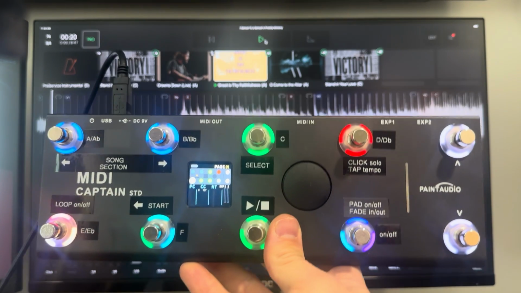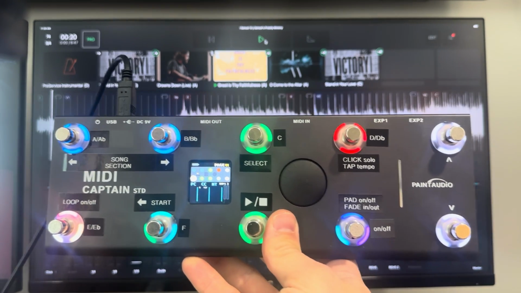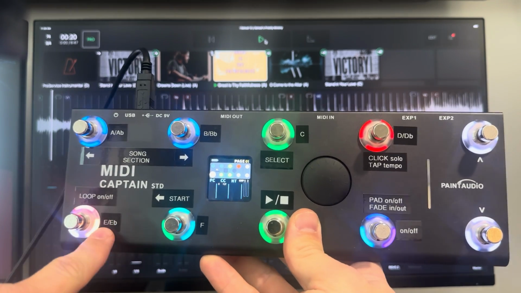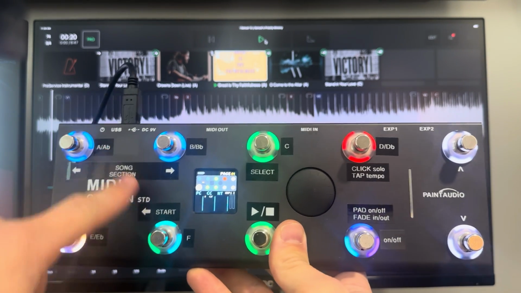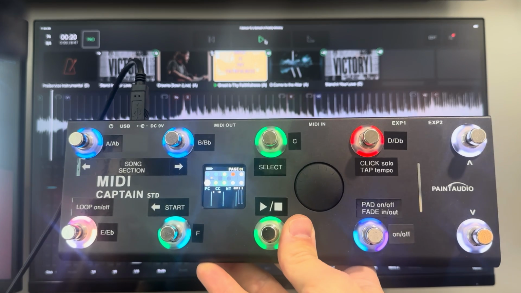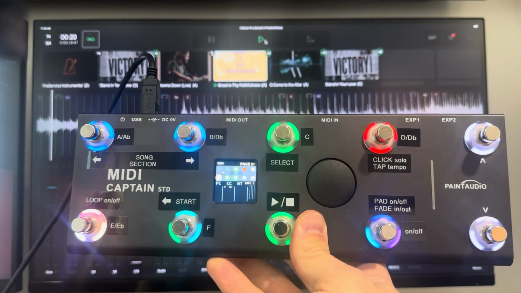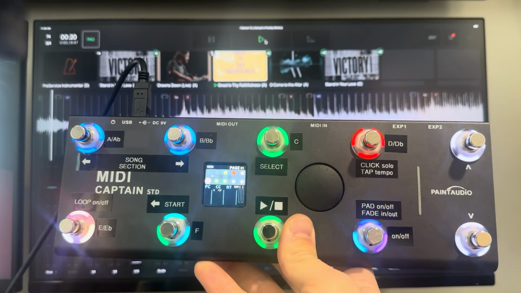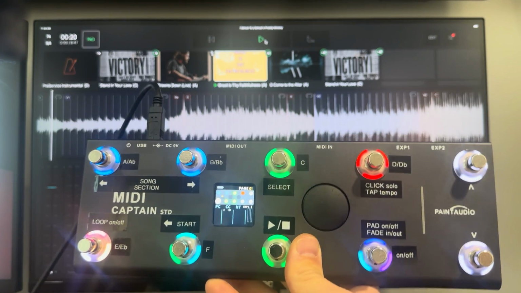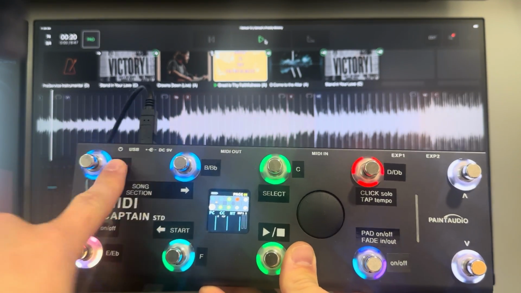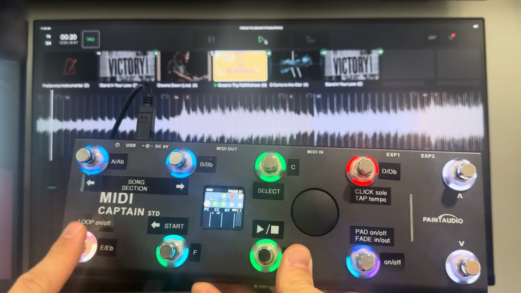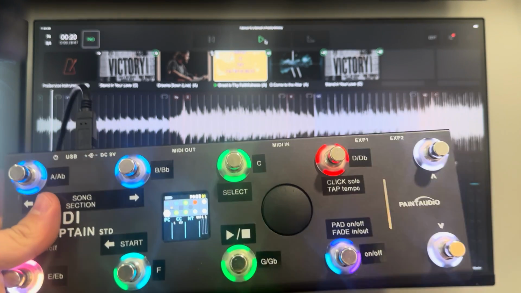This controller has multiple banks for me. I've got the ability to trigger pads from here too if I wanted to, but that's probably more than you guys would want to mess with. So I just leave it on this bank, and you've got song selection, play, stop, start over, loop. Oh, and this other one.